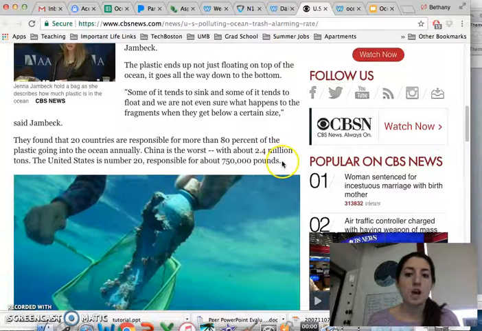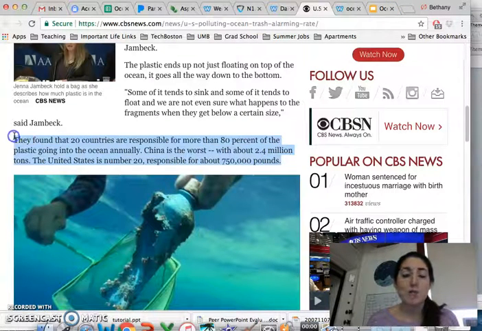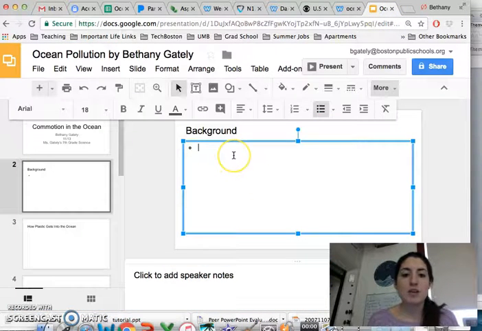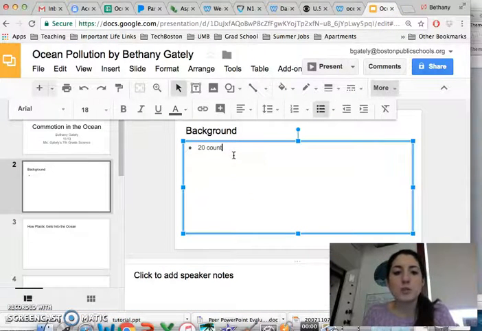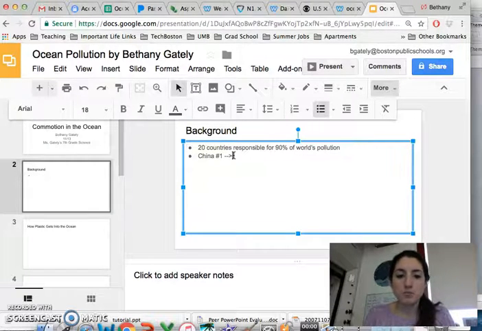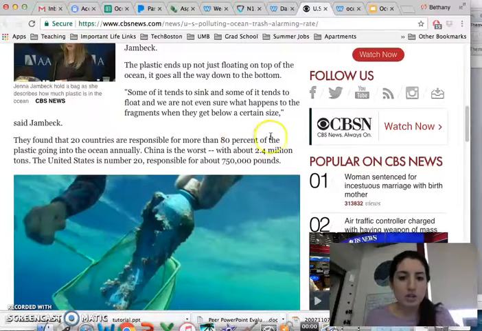I could put basically all of this into my PowerPoint, but I cannot just copy and paste. Remember, to copy and paste, it's Control-C to copy and Control-V, as in violin, to paste. But I'm not going to put this just like that. Instead, I'm going to go into my background and write: 20 countries responsible for 90% of world's pollution. China, number 1. I'm going to do an arrow, which you do dash, dash, arrow, space, will turn into an arrow.